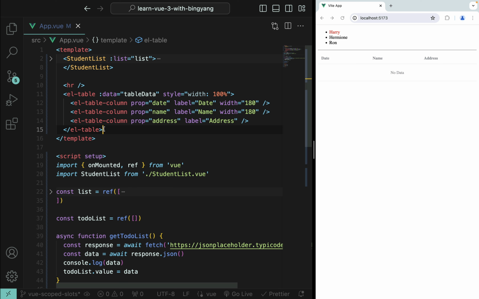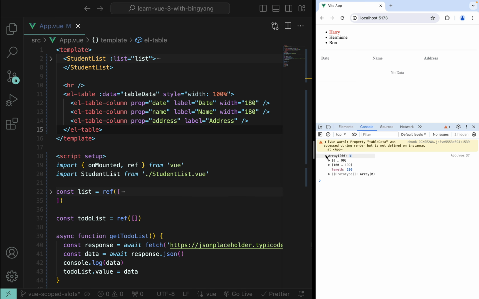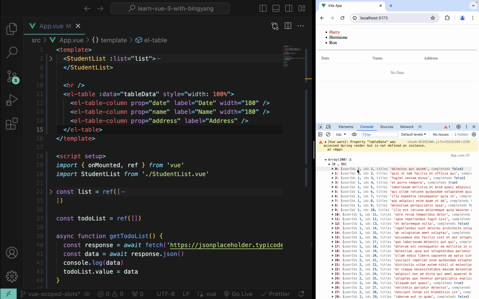So this is the table that corresponds to this entire table. And inside, there are 3 child components. el-table-column, el-table-column, and el-table-column. Those are 3 components. First, let's change the column names. Okay, so here let's press F12. And here is the data we want to show. User ID, ID, title, and completed. So we need 4 columns.